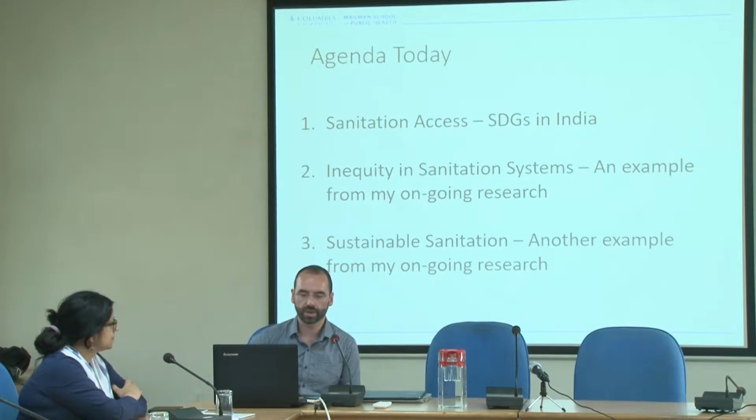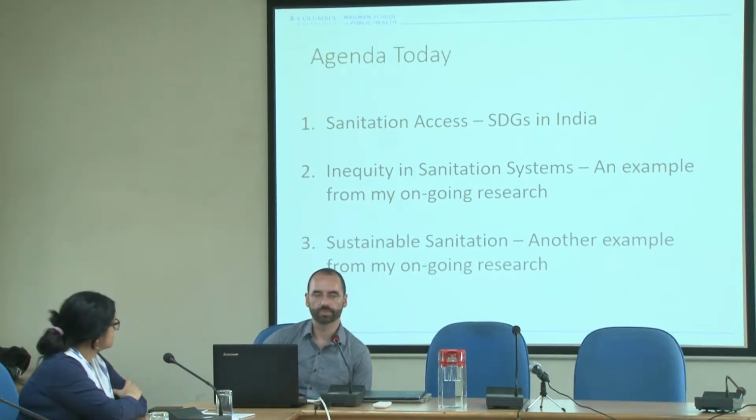The other two projects, one is looking at inequity in the sanitation system, and the other one is looking at sustainable sanitation and sort of how we are going to get to a more upgraded system. So that's specifically looking at preferences and willingness to pay.